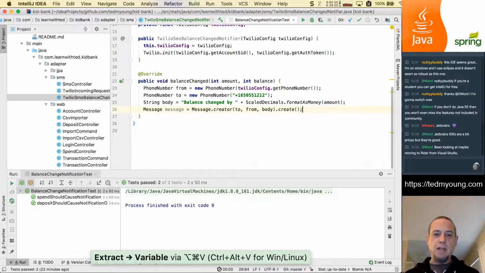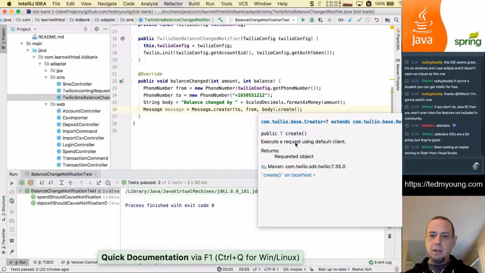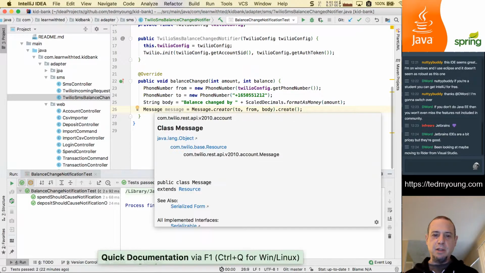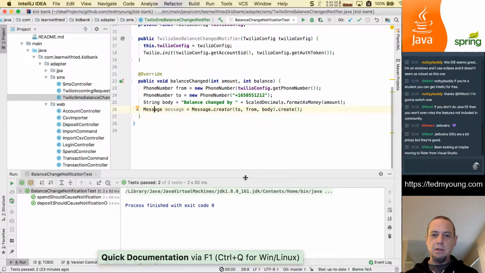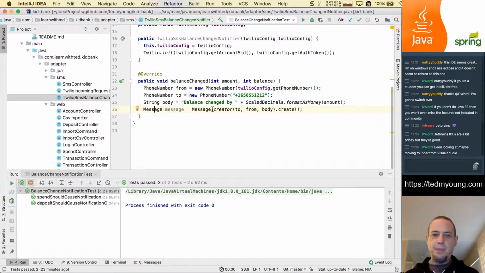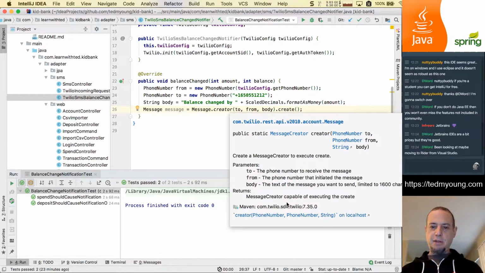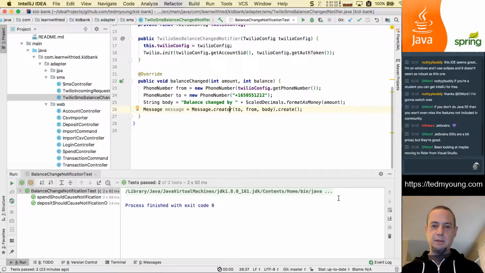This returns an executed message. Not sure what T is, but okay. So this message was a sent message. So the to number, the from number, the text of the message, it returns a message creator capable of executing the create. Create is a funny word here, but whatever.